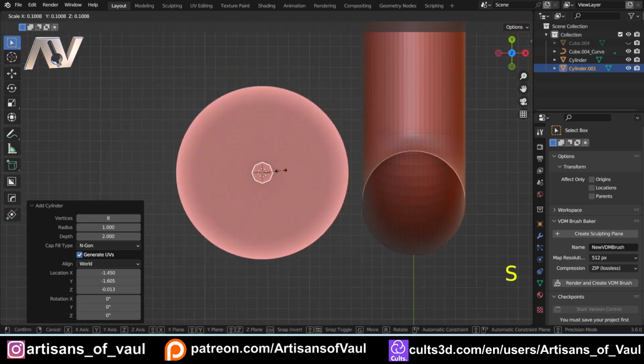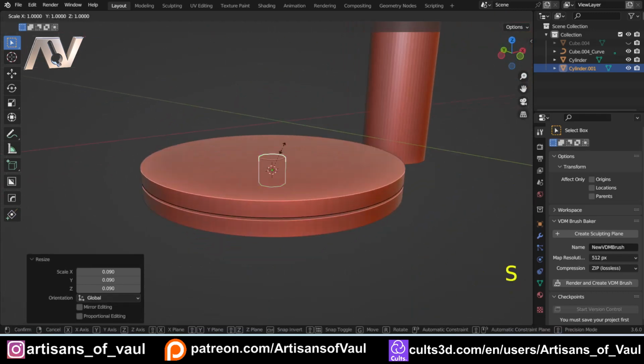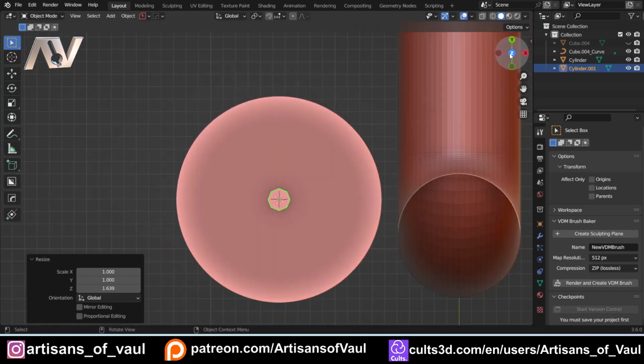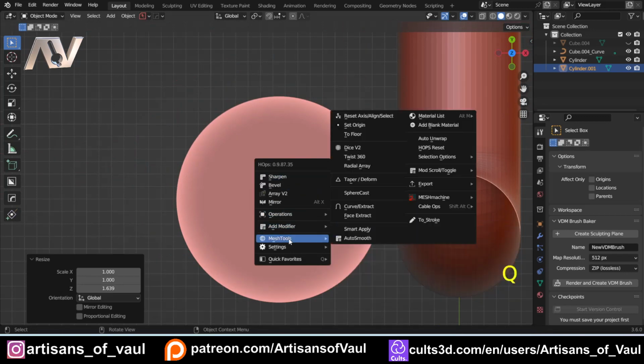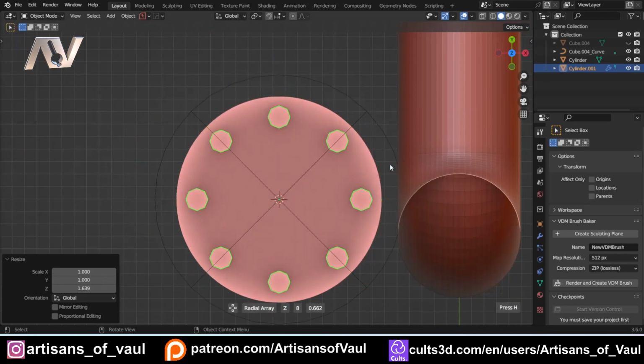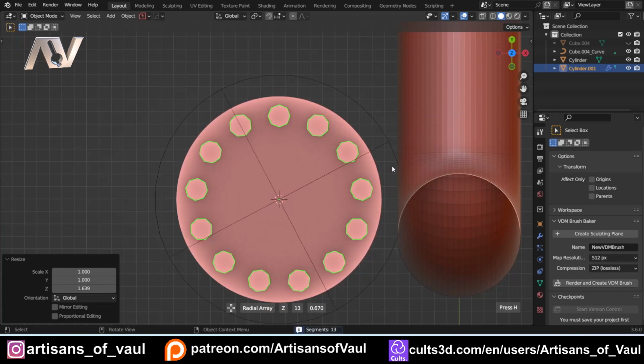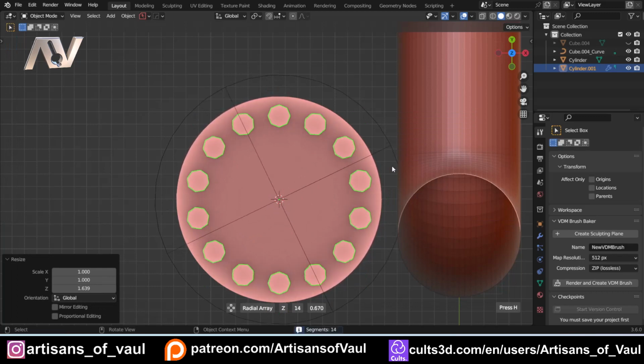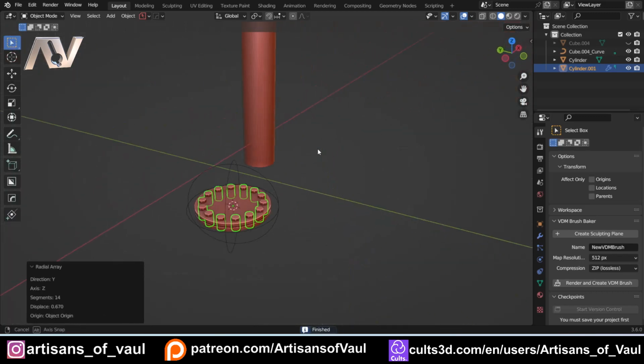Let's S to scale that down somewhere about that big, and then let's S and Z so we can see that on both sides. Cool. So these are going to be the bolts that connect everything together. So Q, mesh tools, and then radial array. Let's put that out to there, and let's up that to, let's say, 14. So there's lots of those bolts holding everything together.